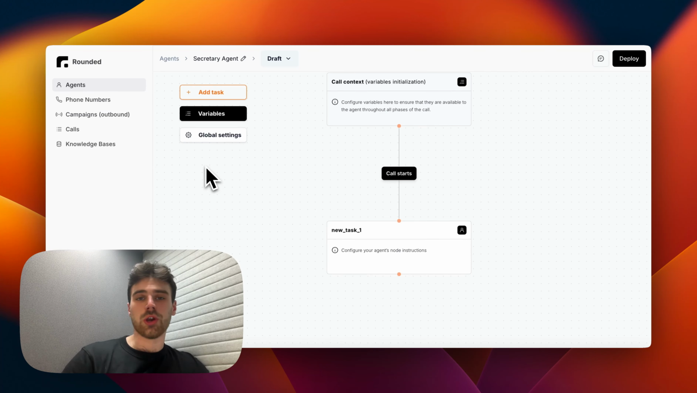So now we're going to learn what a variable is and how to use them. Basically, a variable allows your agent to use and access precious information during and before the call, helping it provide personalized and dynamic responses during the call. To create a variable, you need to go to the variable block right there.